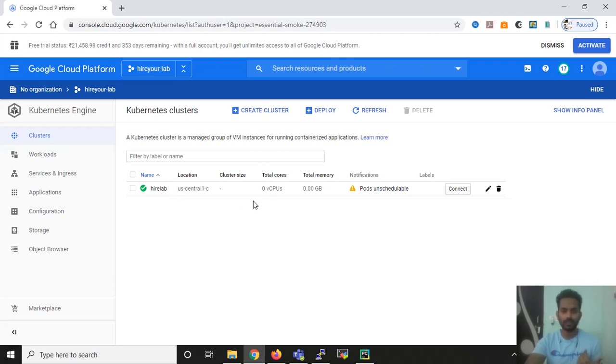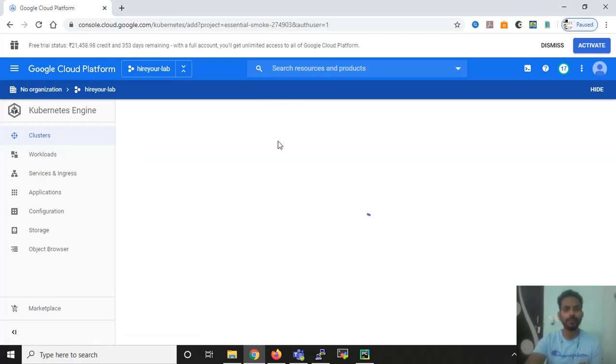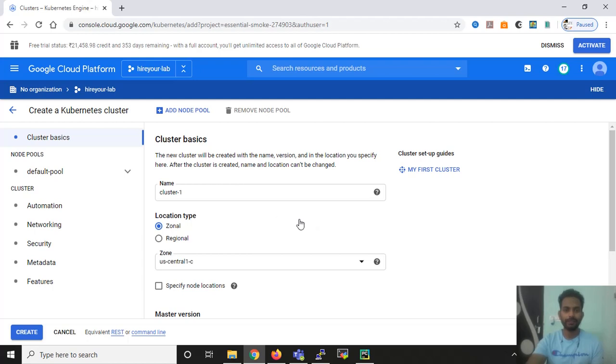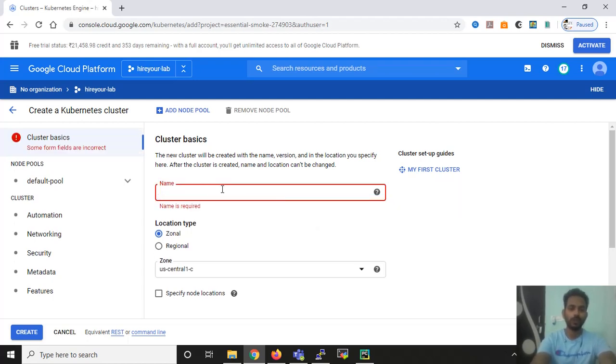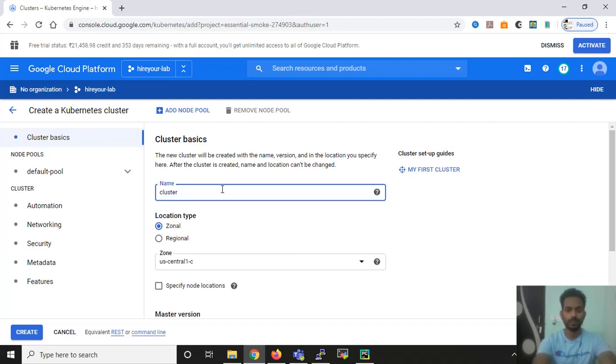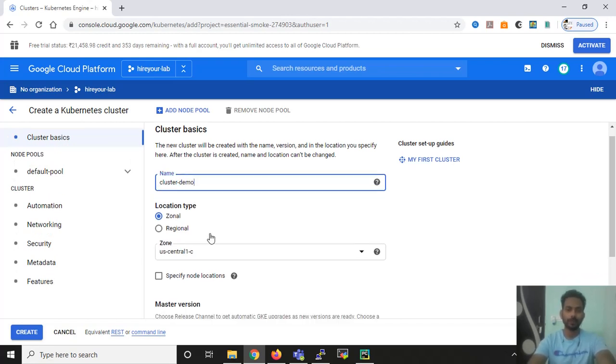So right now this cluster is not running, so I'm going to create one new cluster here. If you want to create, then you click on this Create Cluster. Okay, so first of all, you need to put the name of your cluster. So I want to name it cluster demo. So I named it cluster demo.